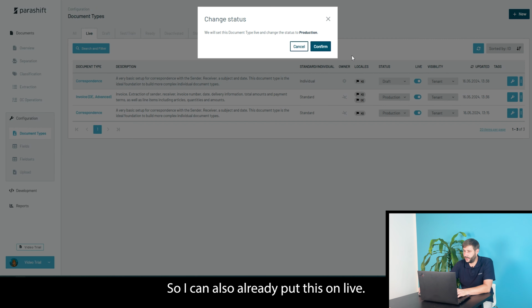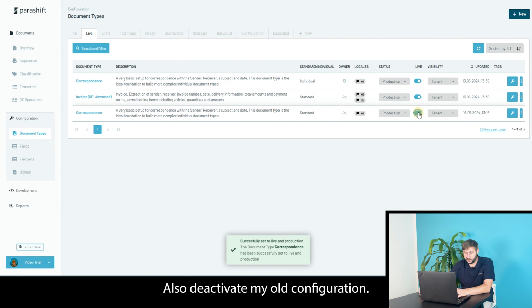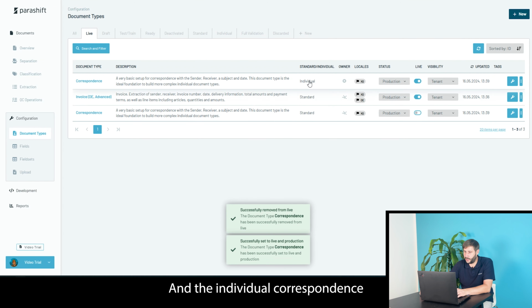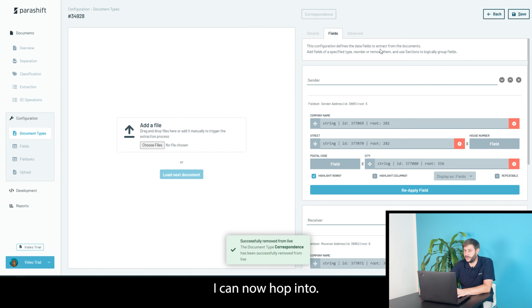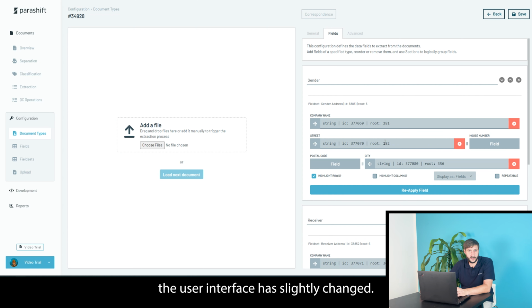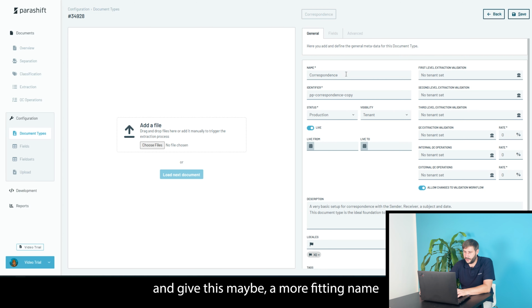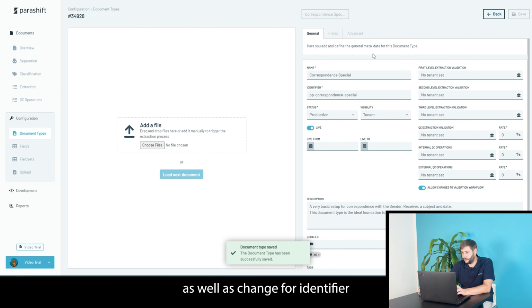So I can also already put this on live, also deactivate the old configuration, and the individual correspondence I can now hop into, and you can see the user interface has slightly changed. I can add and remove fields. You can also head over to general and give this maybe a more fitting name if you want, as well as change the identifier, how it's called on the interface, if you want that.